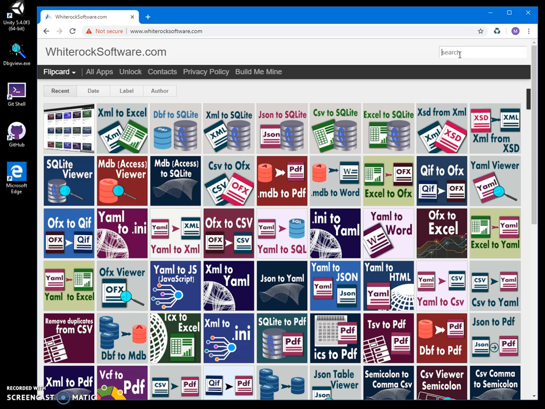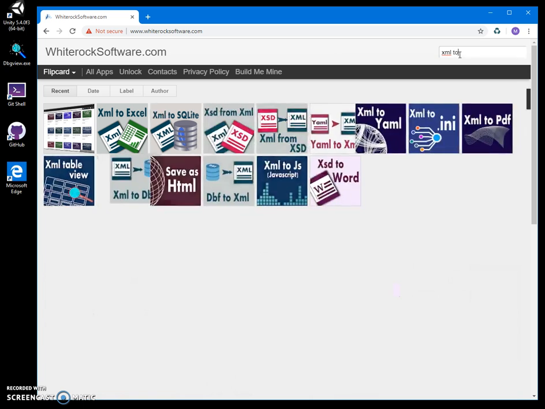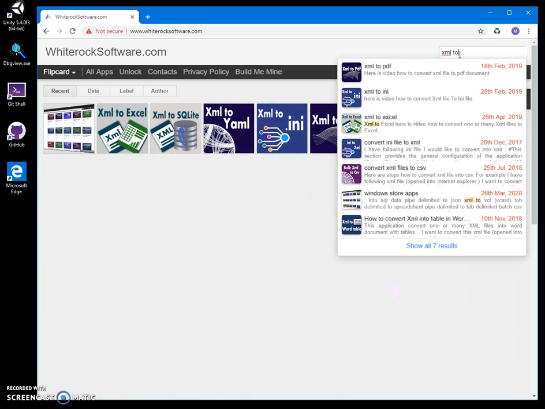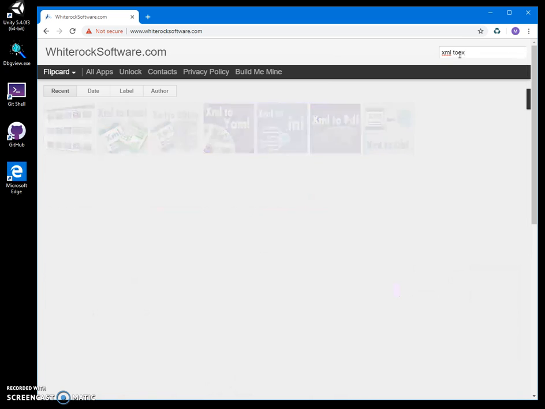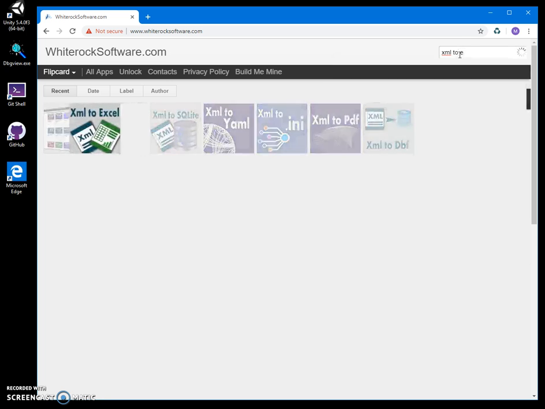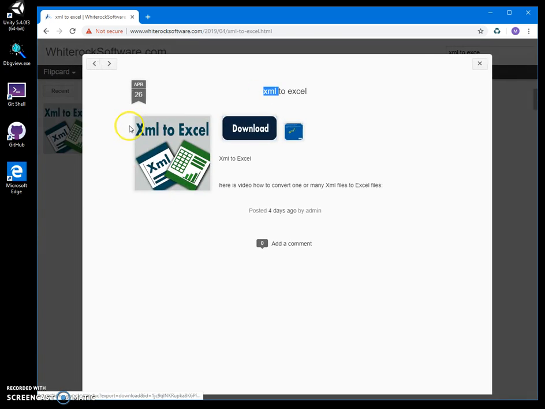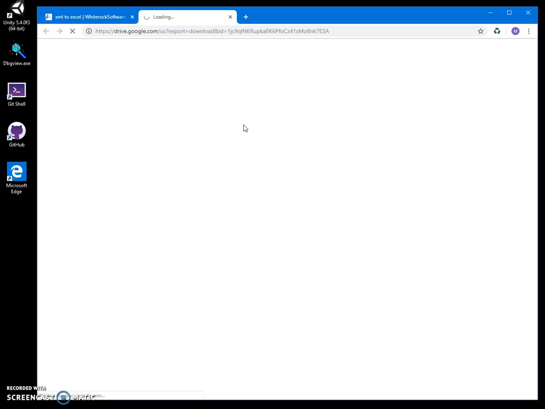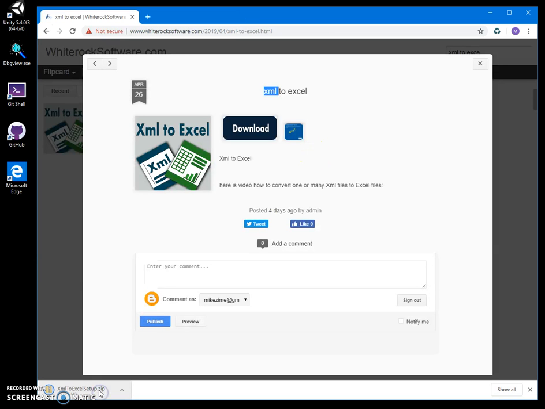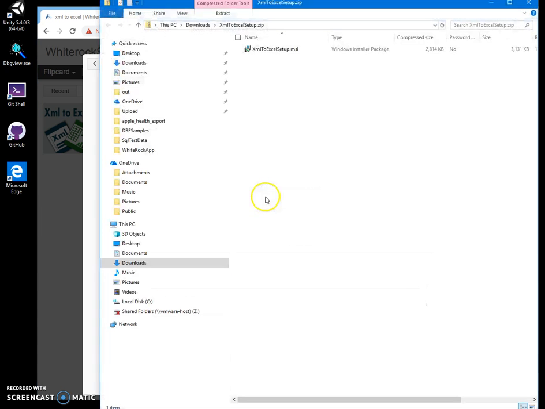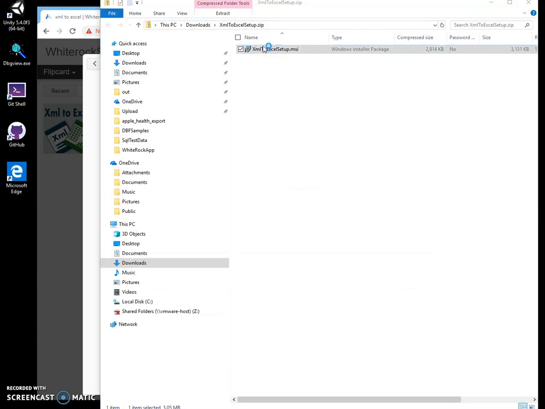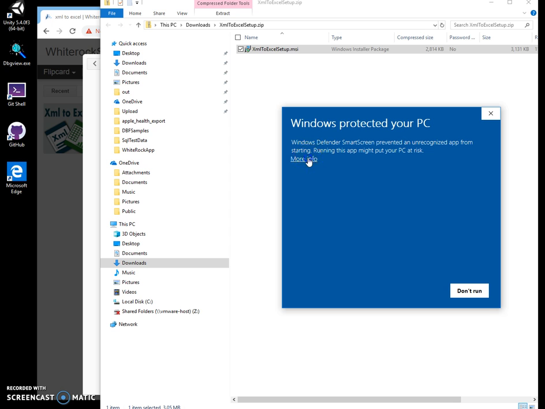I can find it by typing XML to Excel. Yep, this one. And double click on the page, double click on the download button to start the loading process. And click on Downloaded Archive, double click on MSI to start installation, click on More Info.